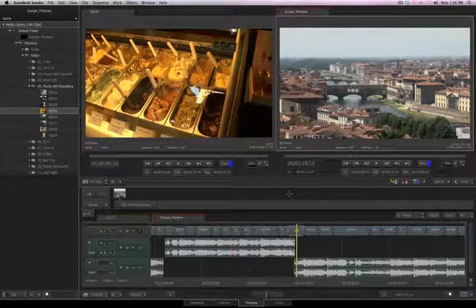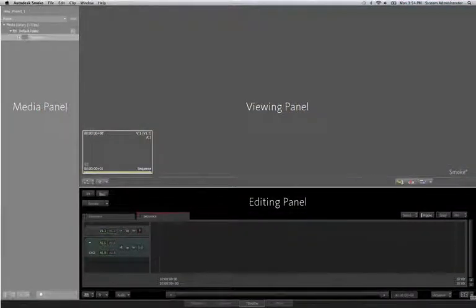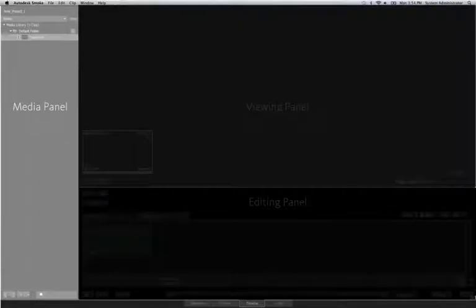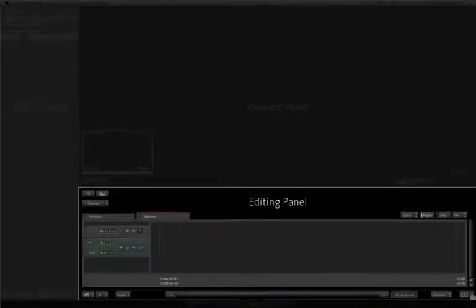The Timeline tab is broken into 3 different panels, and each panel will have its own specific commands for the task that you are trying to perform in that space. The Media panel is along the left-hand side. The Viewing panel is the upper portion of the UI, and the lower portion of the UI is the Editing panel.